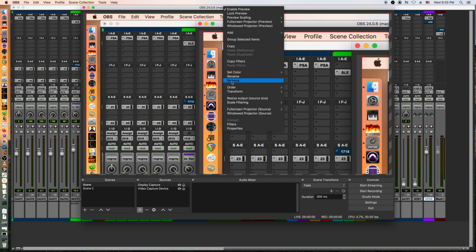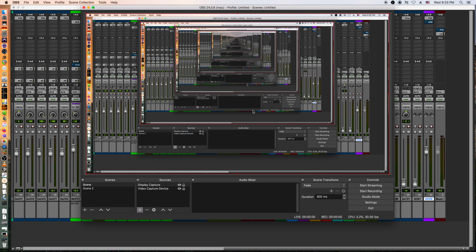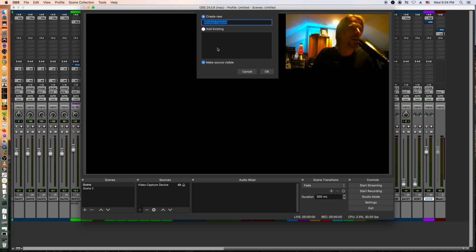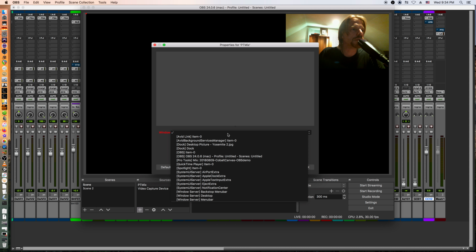And again, I could resize this on the transform, fit to screen, and that's what that would look like. But that's not what I'm interested in. I don't want to do the infinity screen. I'm going to select it, hit minus to remove. Yes. What I want to do is capture specific windows. So I'm going to go to a window capture, and we're going to call this PT Mix. Only if I spell it right. There we go. And then I can choose any of the open windows that I have.